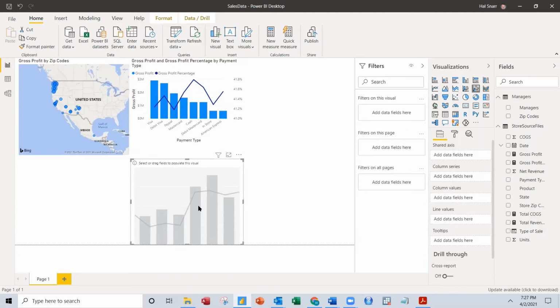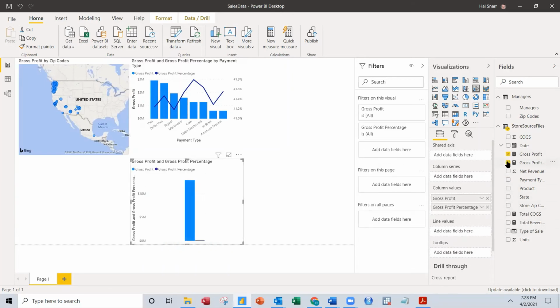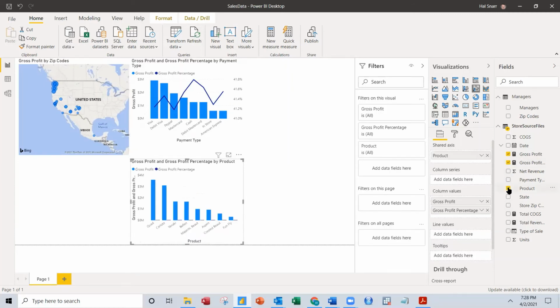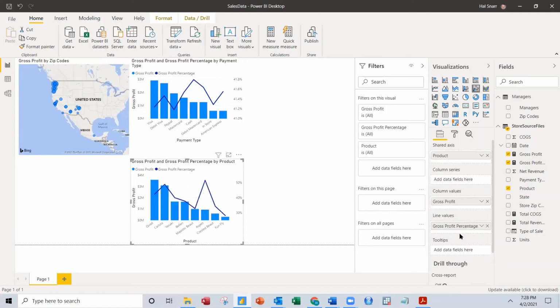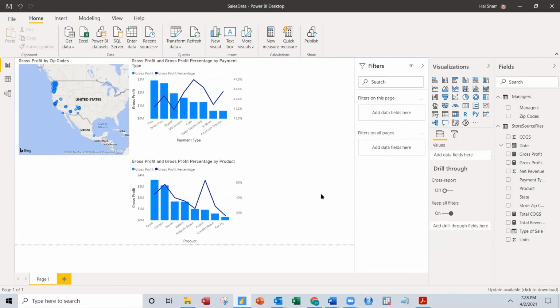And then over here, we want to do the same chart. So we're going to click gross profit percentage. And this time we're going to do product type. See that? Product type. And here we want to, again, drag gross profit percentage down to line values. Okay. So our most profitable product as a percentage is the Aspen product. Our most profitable product overall in terms of dollars is Quad.